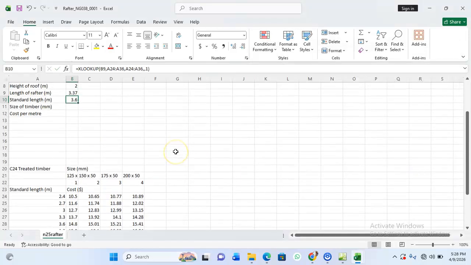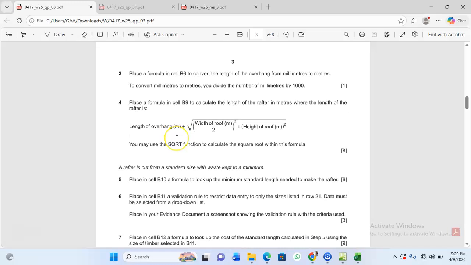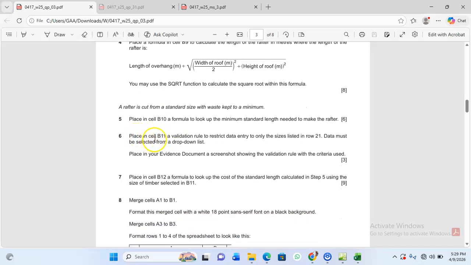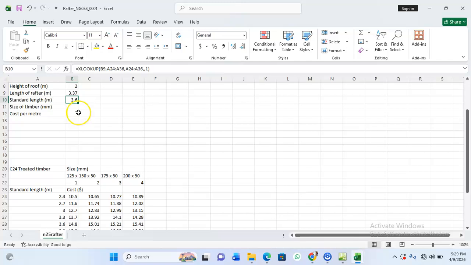So you click OK. So that's how you use your lookup formula. Okay, so we returned that. Let's go to our question and see. It says here that we should place in cell B11 a validation rule to restrict data entry to only the sizes listed in row 21. Data must be selected from a drop-down list. So what that's saying is the size of timber must come from here.